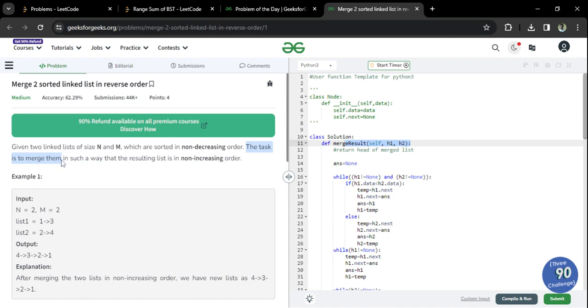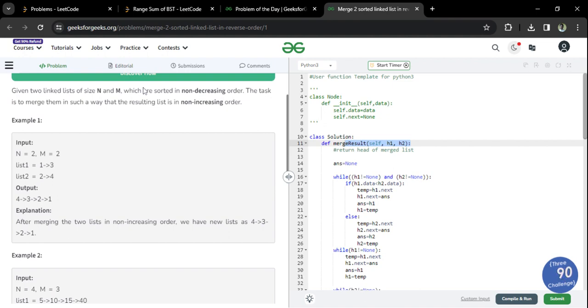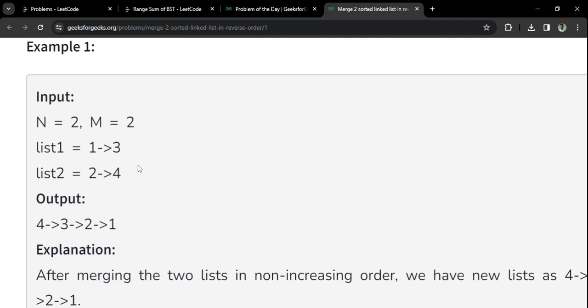The task is to merge them in such a way that the resulting list is in non-increasing order. Non-increasing means that the next element should not be greater than the previous element. It should either be equal or less. That is what non-increasing order is. Now let's see the question. Remember, the given lists are in this particular order, and we have to return the answer in this order. I hope it is clear in the question.